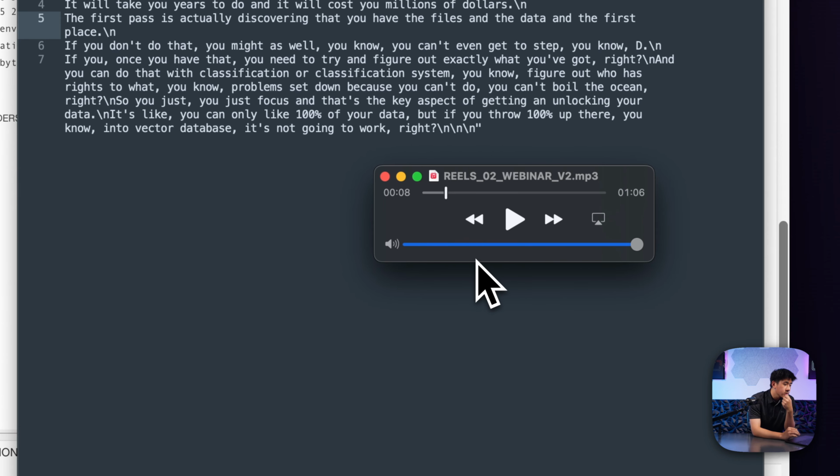And yeah, so now we have a transcript. So yeah, this is the sample pipeline for audio transcription. I can't wait to see what you guys can do with our pipeline.